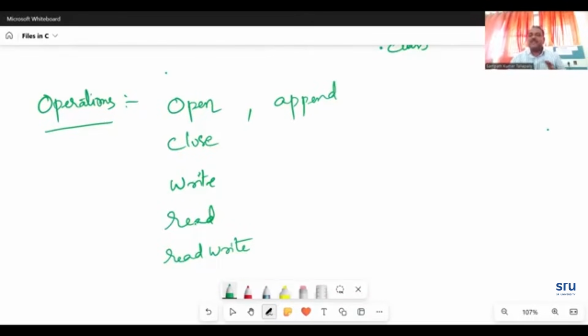Now we'll understand how we are going to create a file first, by taking a small example. Then we'll see how we are going to save the data into the file. Then we are going to access the data in a sequential manner as well as in a random manner.